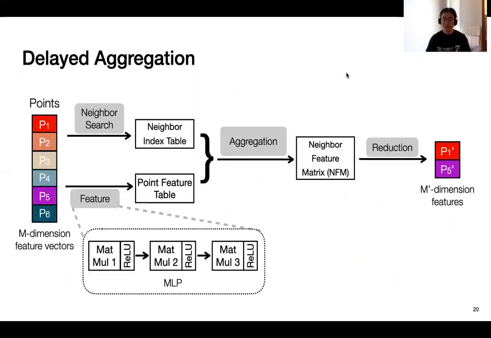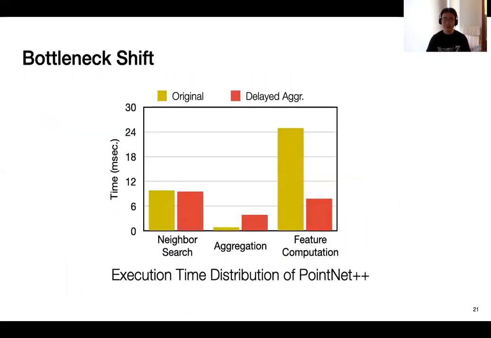With all of that, we call this optimization delayed aggregation. The reason is that we can now do neighbor search and feature computation in parallel prior to aggregation. We're essentially delaying the aggregation to the very end of the network. As we apply the optimization, we can see tremendous performance gain.